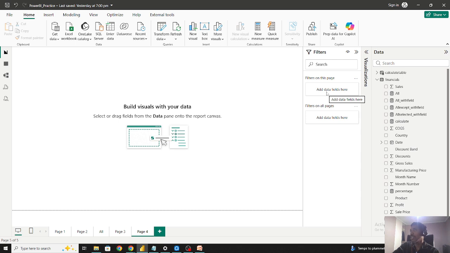So what does it mean? For example, here you can see filter on this page and filters on all pages. In general, filters are categorized into three types in Power BI. One is the visual level filter, the second is the page level filter, and the third is the report level filter, which is filters on all pages. So these are the three different types of filters within Power BI.